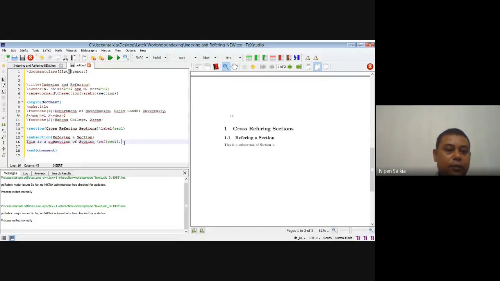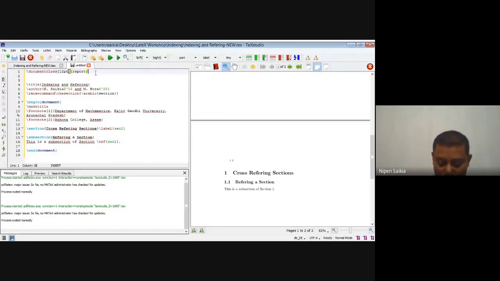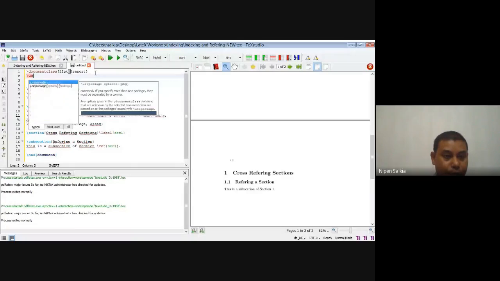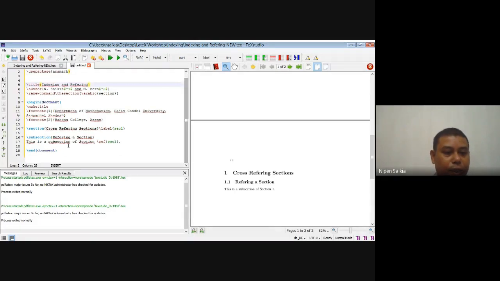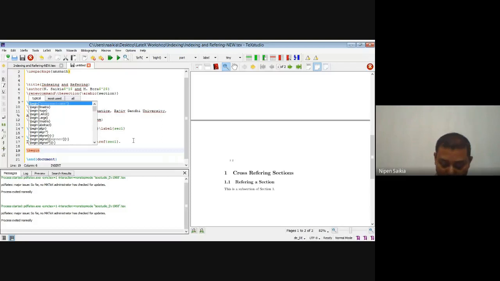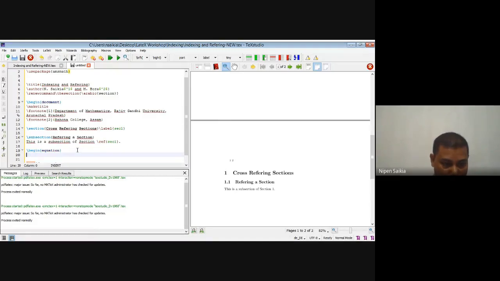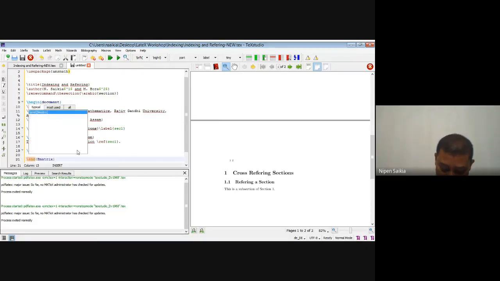So next, let us see how to refer to an equation. For an equation, we know we need the package AMS-Math. So we can write \usepackage{amsmath}. So here I will write one equation. Now to write an equation, we will use one command called \begin{equation}. Then it will take the equation number automatically. \begin{equation} and \end{equation}.